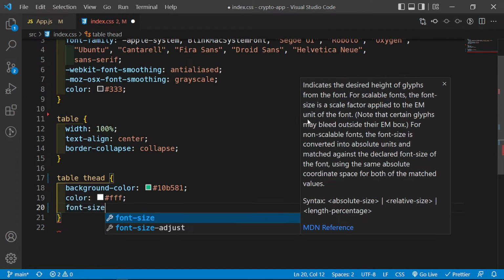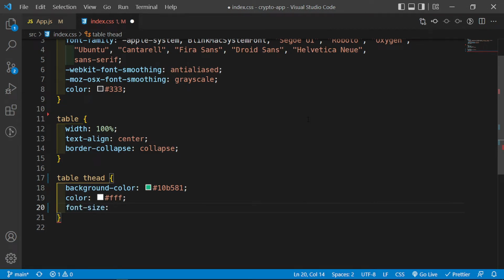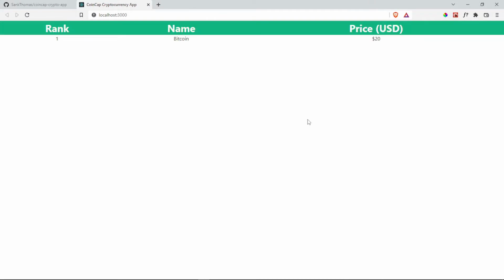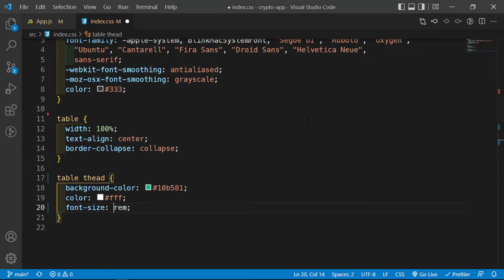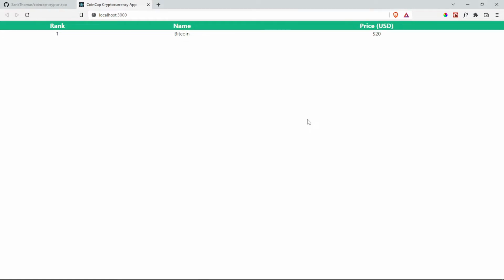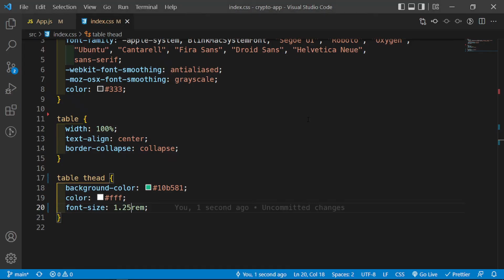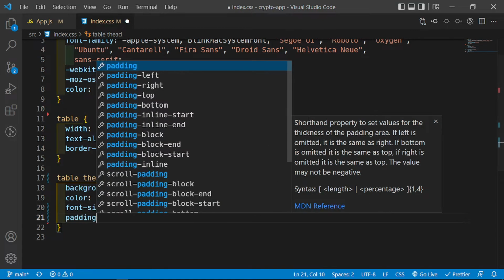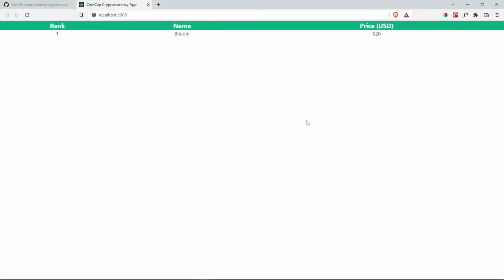And then probably I can do something like text-, oh sorry, font-size. I'm so used to typing CSS. Font-size, set this to 2 rem. Increase this a bit, that's too big. 1.25 rem, 20 pixels. There we go. And then let's add some padding. So padding of 1.25 rem all round.